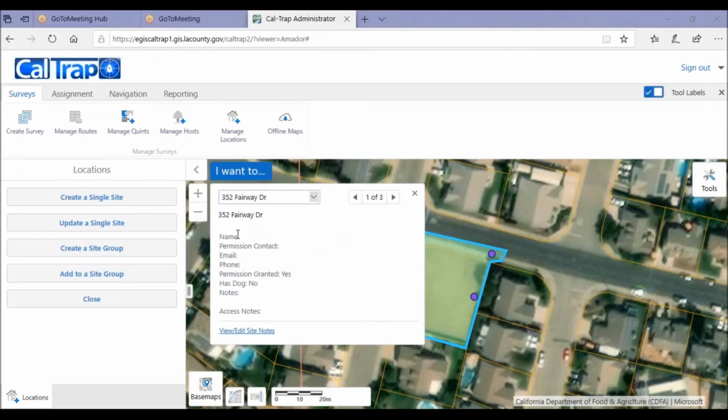In the main window, if the site has been named, we would see it here. Also the person who gave permission to trap here, and that person's email and phone. Also whether the permission was granted. We see that this site does not have a dog on it, and the notes are not filled in, but these would be used by trappers to help other trappers working on the site.